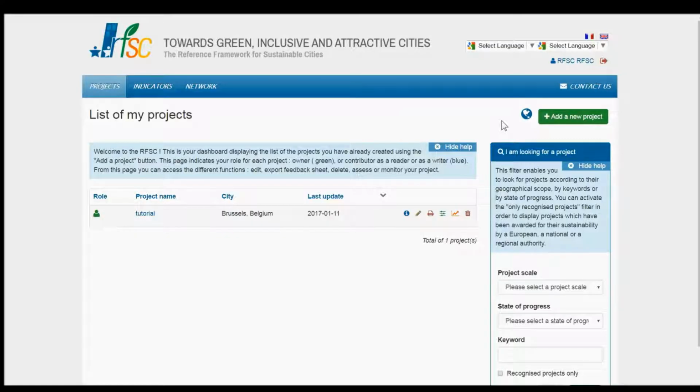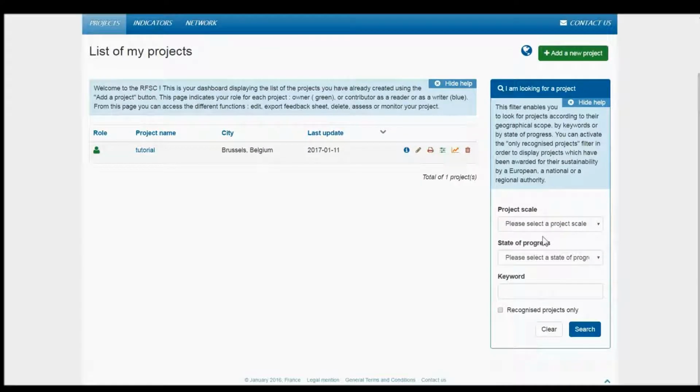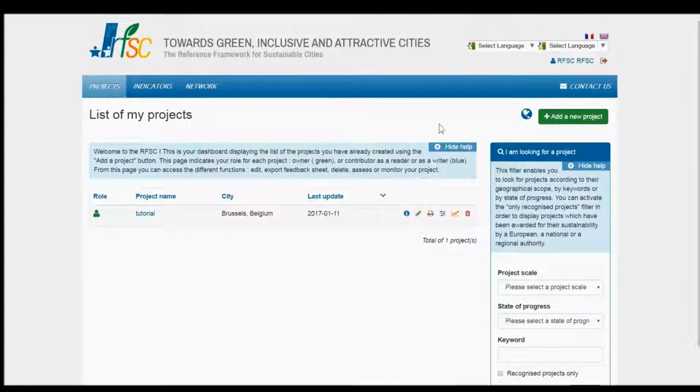Once connected, you will have access to the main page. You can start by choosing your language. In the Projects tab, you can see your projects list and filter them by using the search box. So let's start by adding a new project by clicking on Add a new project.